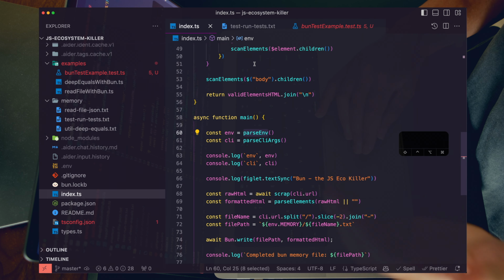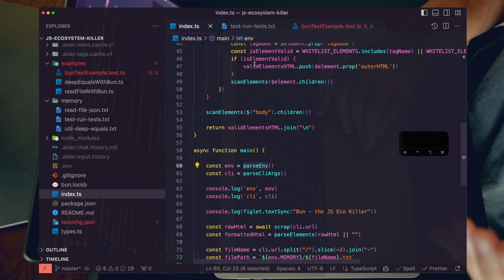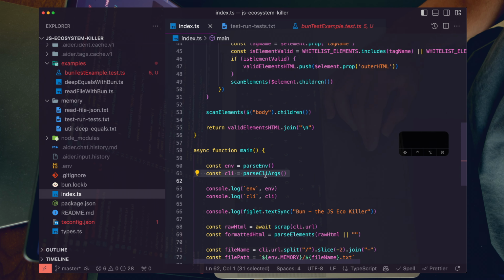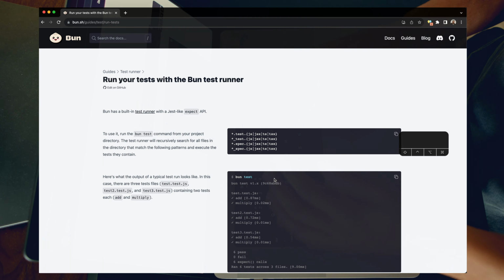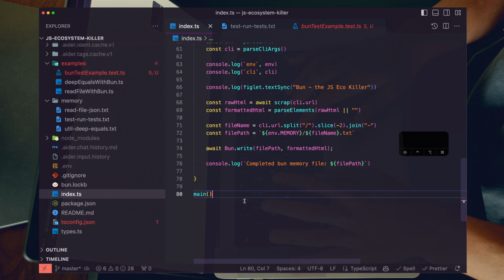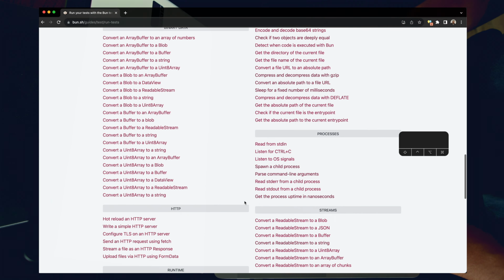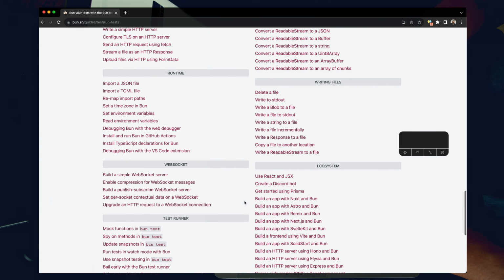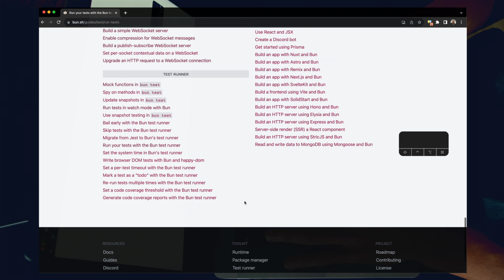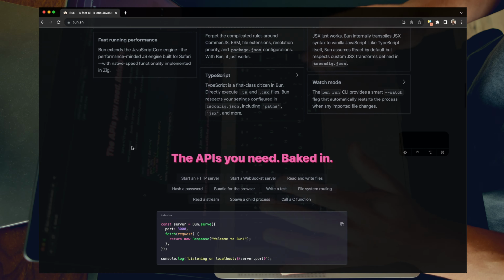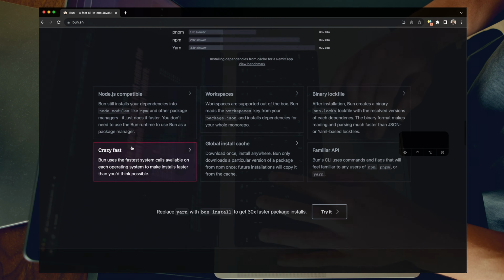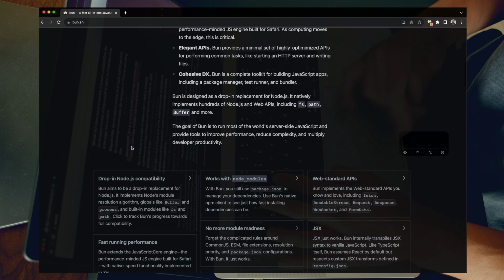I'm not loading up dotenv to parse environment variables. I didn't do anything fancy for the CLI arg. We have file writing, file reading kind of built in, and tons more in the guides. So pretty incredible. I got to say, taking a kind of first couple passes at this, I'm pretty impressed. It looks like there's a lot going on here. Is Bun the JavaScript ecosystem killer? My vote is on yes.